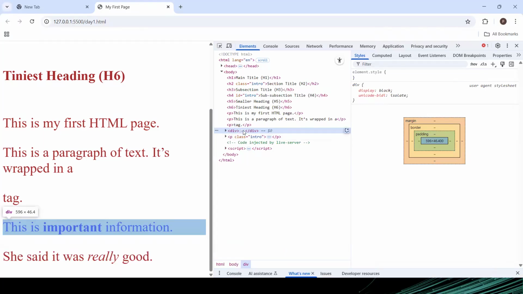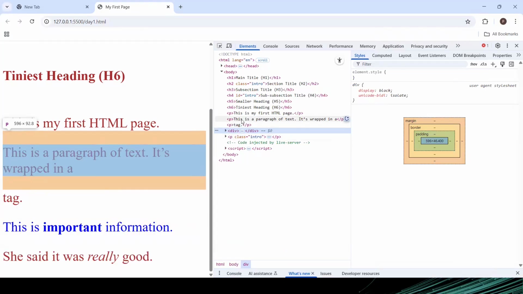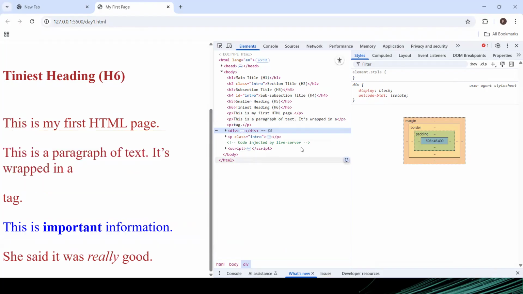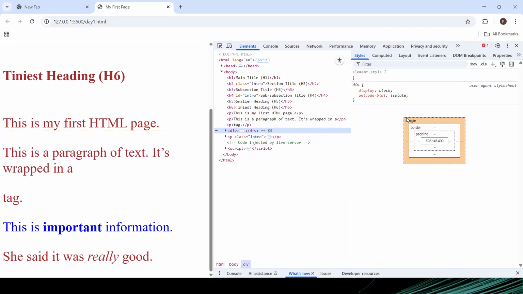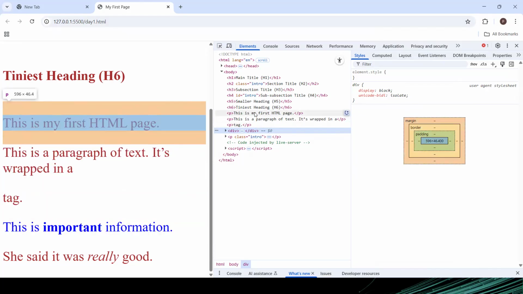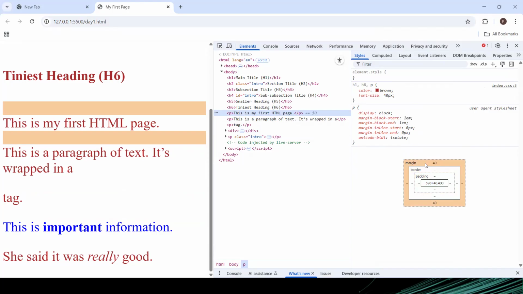So you can see that these elements have some styling. If I take my mouse over this paragraph, on the left-hand side you can see that the margin has some, would I call this orange color? And you can see the content is in blue. If I also take it back here, you can see the margin, okay?